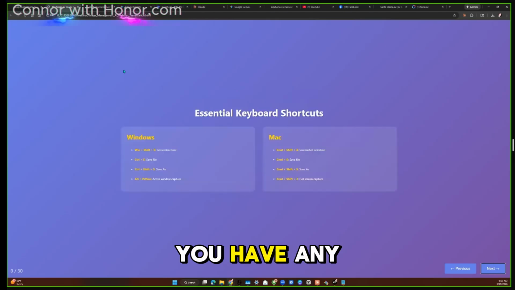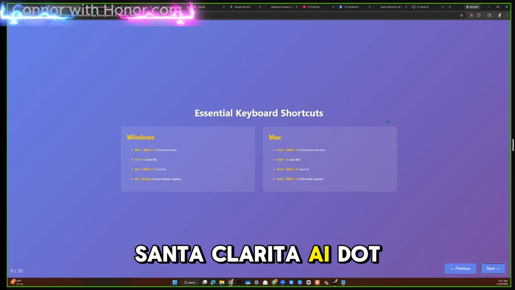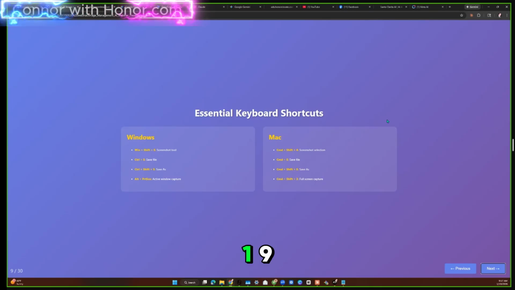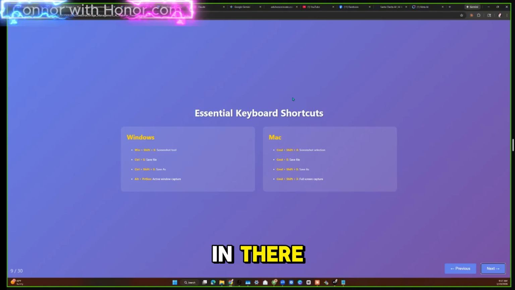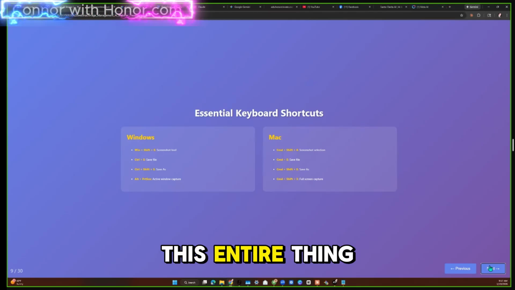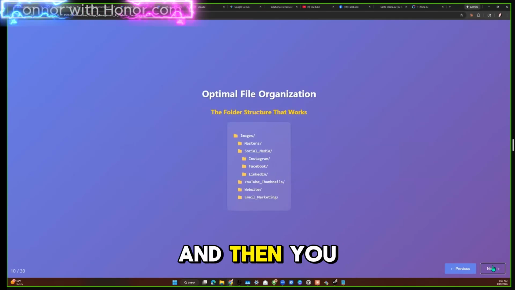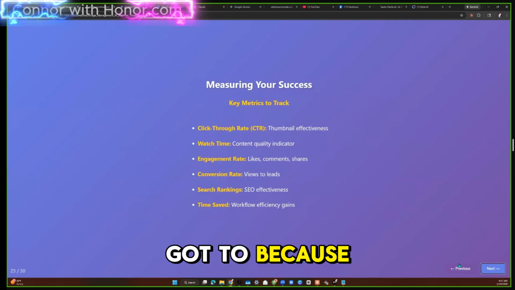All right, so if you have any questions, let me know. Oh, here's the keyboard shortcuts. I'll take this particular show, I'll convert it to a web page, and I'll stick it up today. We'll make this show 01192026.santaclaritaai.com. How about that? I'll put that in there, and then you'll be able to go and look at this in the future. I'll dump this entire thing in there so you can get access to it. And then you can look at it, go through the other bazillion slides I put up that I never got to because I just talk too much.